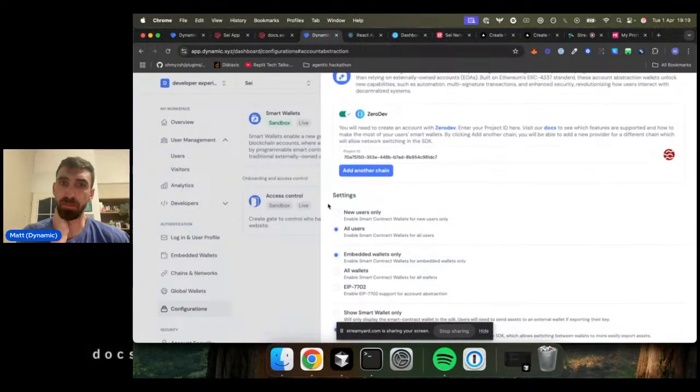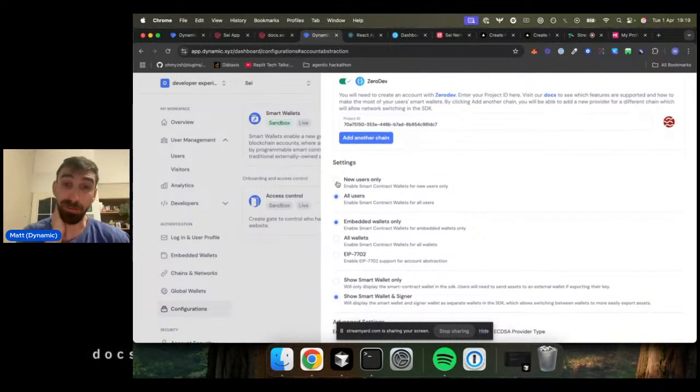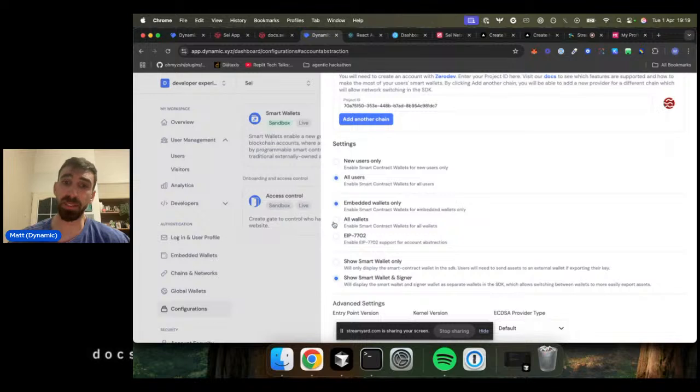Back to here. After you plug in the project ID, you have a few choices to make. You can give everyone a smart contract wallet, EOAs, embedded wallets, whatever you want. Or you can do embedded wallets only, or you can do new users and all users. So I'm going to do all users, not just new ones from the time of this being enabled. And let's give embedded wallets only a smart contract wallet. Again, think of gas sponsorship here. That's the use case.